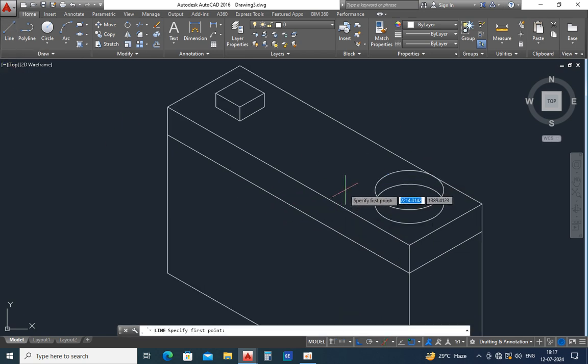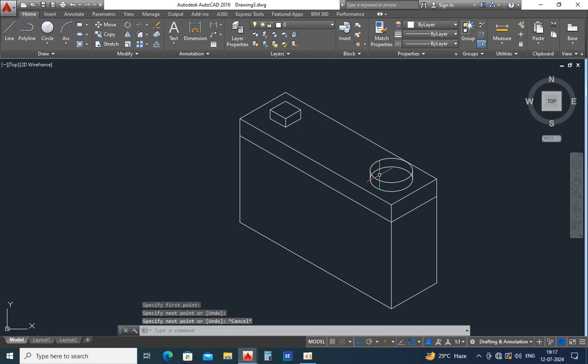Line command choose. Quadrant to quadrant connect. Quadrant to quadrant connect. Unwanted line is trimmed, so trim command use.